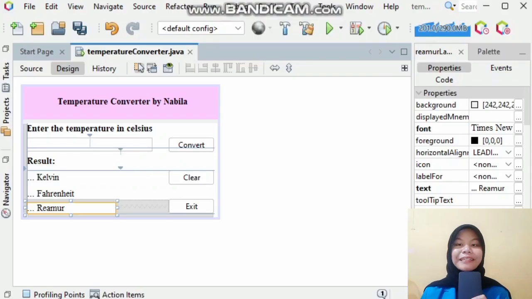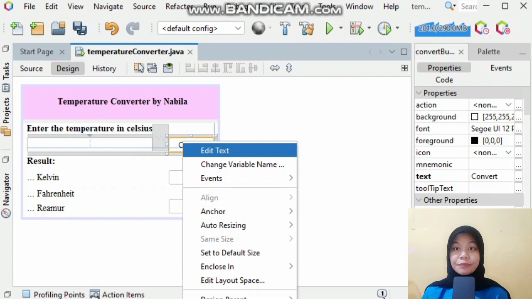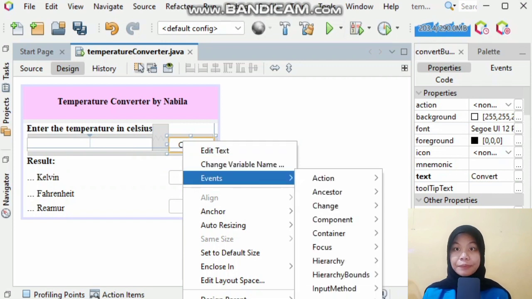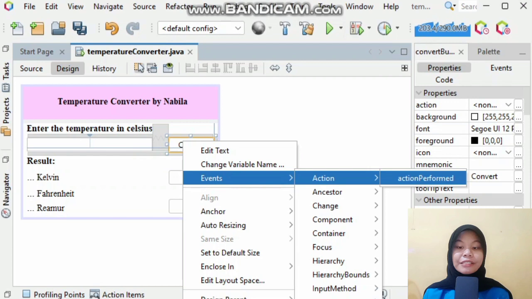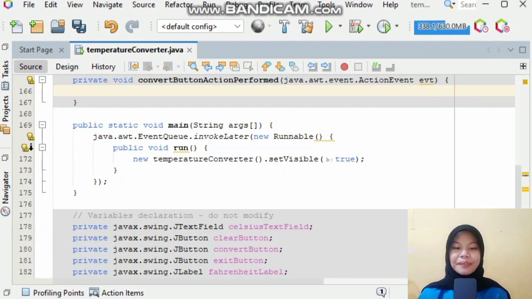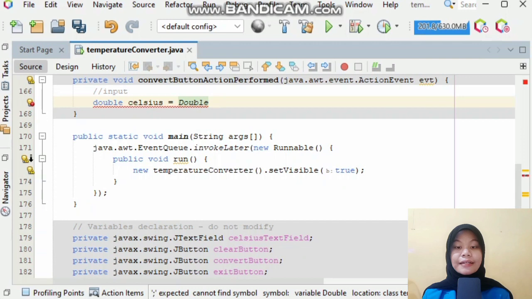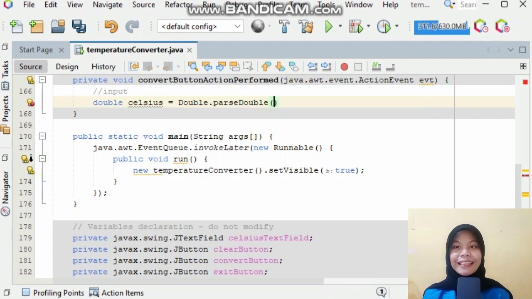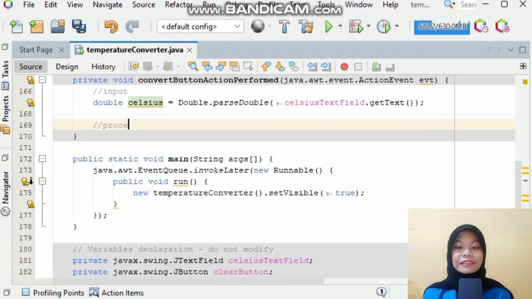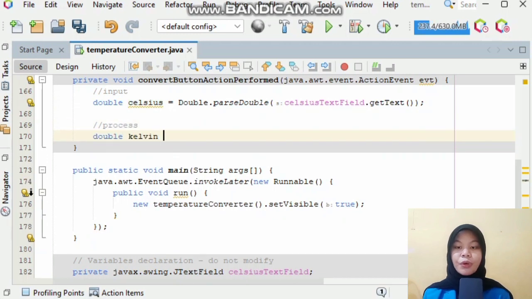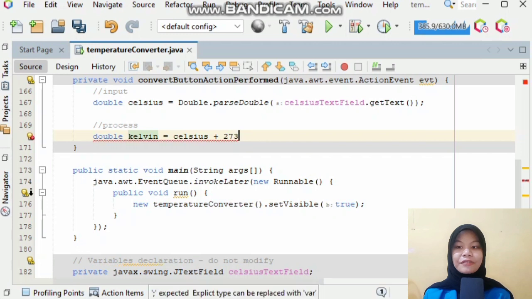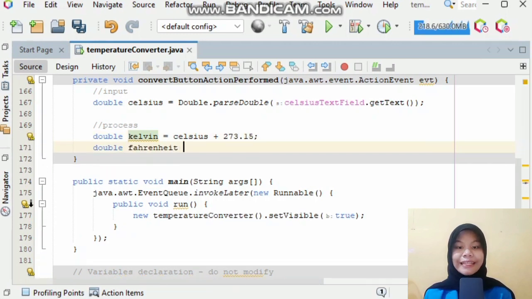To start coding the program, we need to add an action performed event for the convert button. This event will make an action if the button is clicked. Inside the convert button function, we can add some logic here. We will retrieve the input temperature data entered by the user using the getText method and store it into a variable called Celsius. Next, we will declare new variables to store the converted temperature values for Kelvin, Fahrenheit, and Reamur.